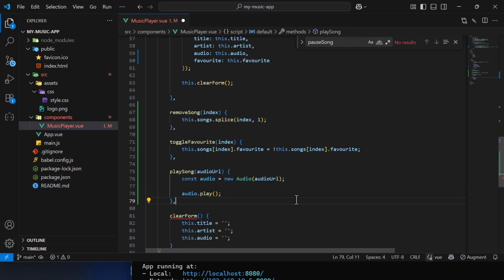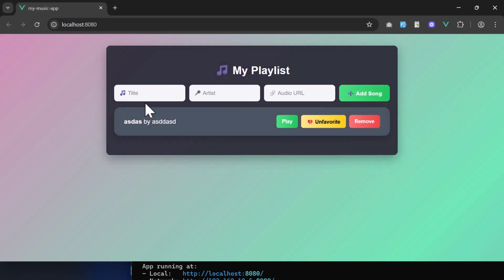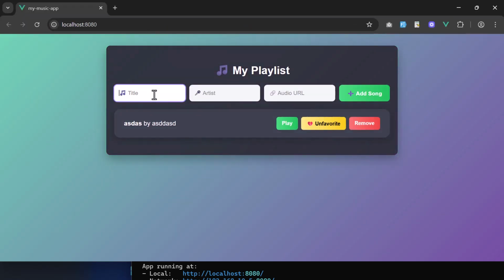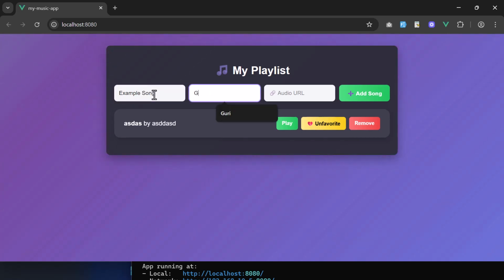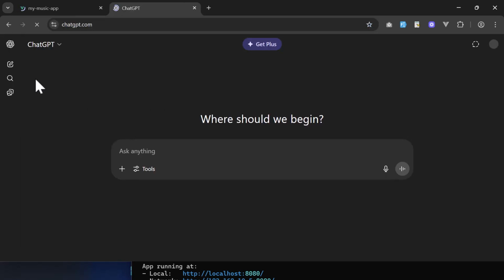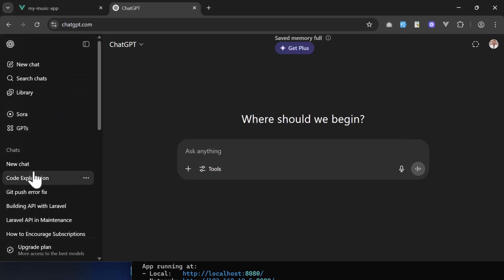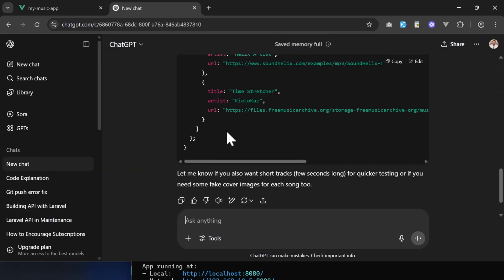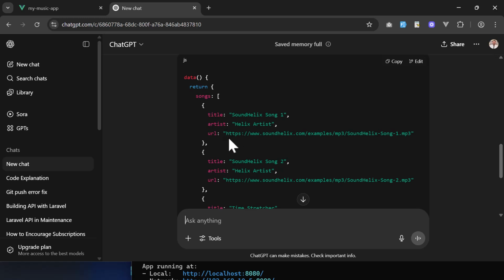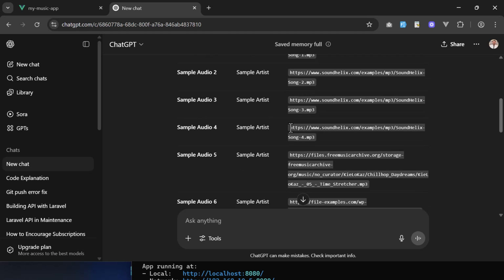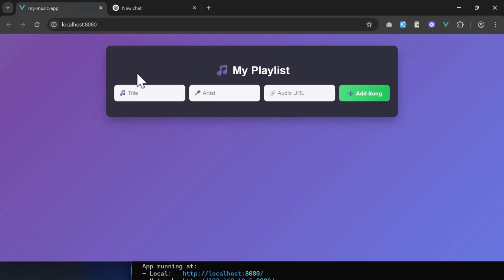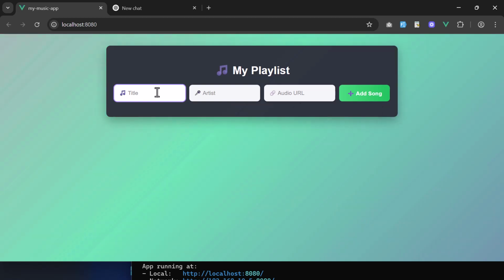Just save it and also add a comma here, and I need to mention the example song URL. I searched on GPT for a songs list, and it provided me the songs list and something like this. So just go here. Oh my god, why is it lost? Example song, it's written by Guri. Then paste that URL and click on add song, and yes, it's added.